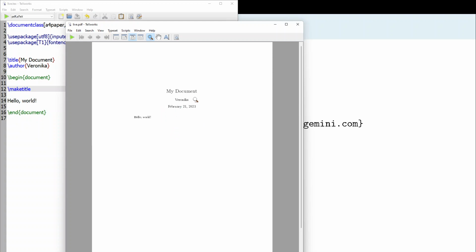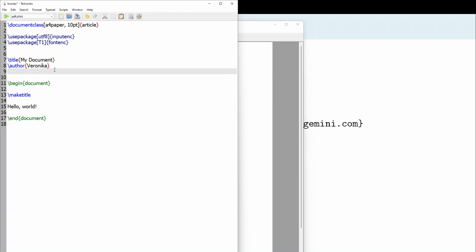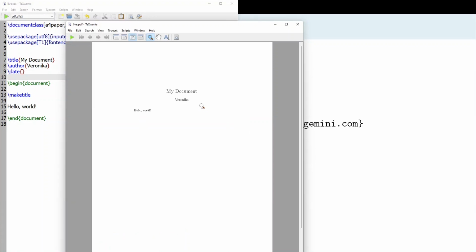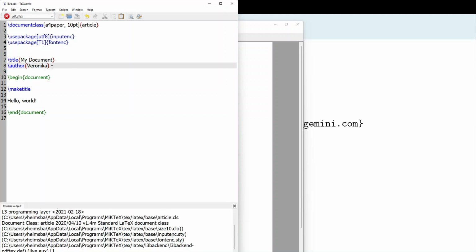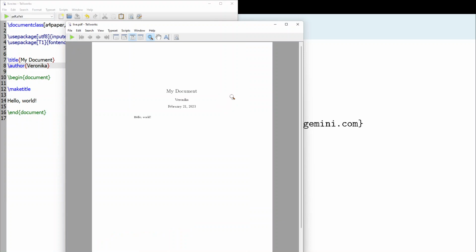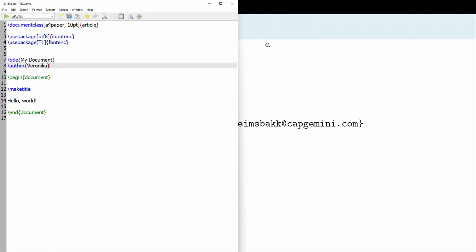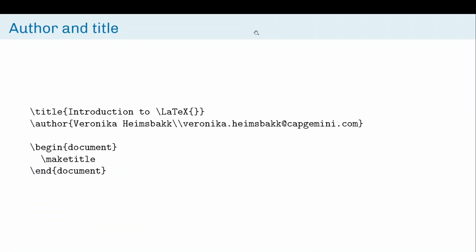So here we go, my document, author, me, and date. The date is automatically added if you don't state otherwise. So if you put on an empty date command together with the title and author, it will remove the date. But let's keep it just in case. And if I had used a Norwegian Babel package, the date would have gotten a Norwegian format and been written in Norwegian, like februar instead of February. Okie dokie.